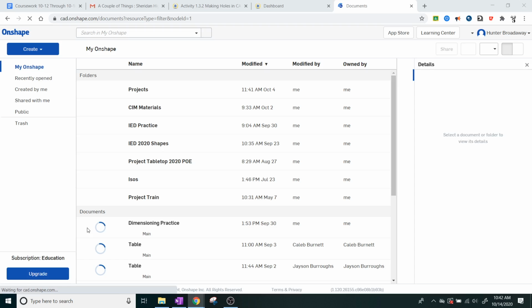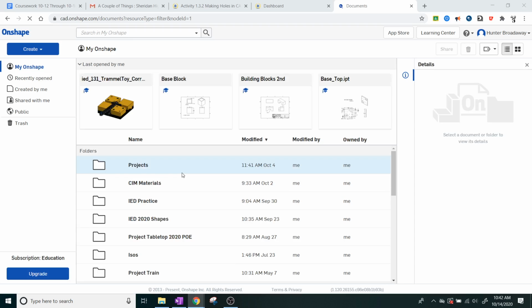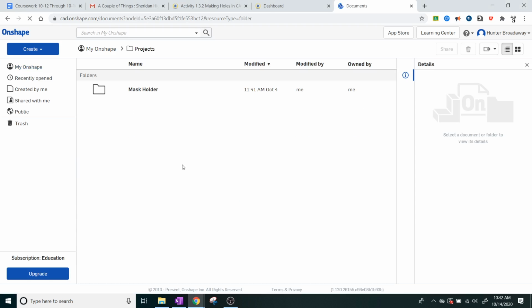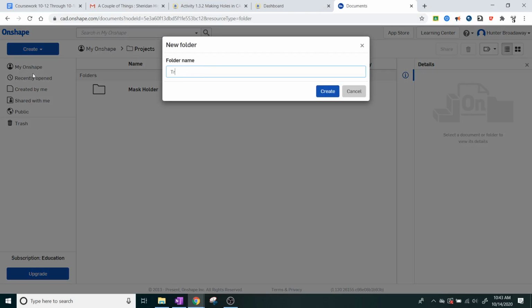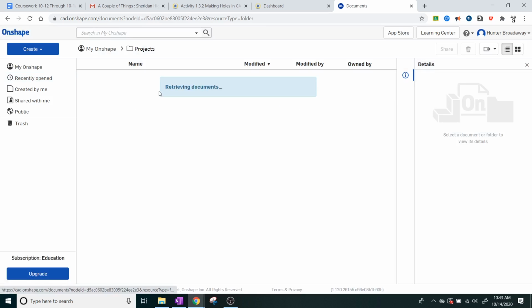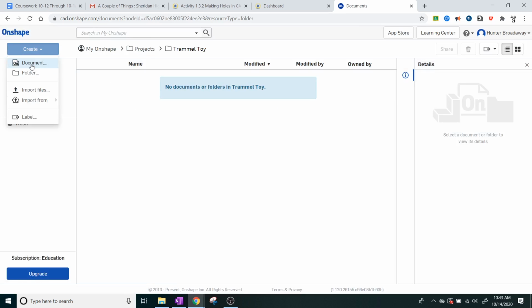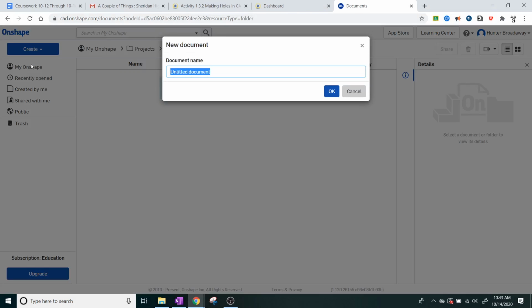So, all right, I've got this thing called projects. I'm going to click on the projects folder, and I've already got one that says mask holder. That's from my masks for the COVID stuff. So I'm going to create a new folder, and I'm going to call it Trammel Toy. I'm going to click on that folder and create a new document. And I'm going to call this one Pin Slider Block.